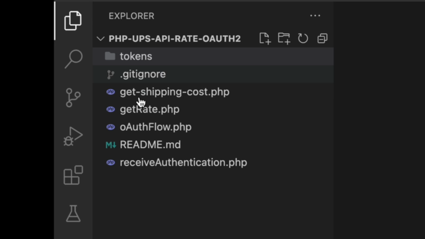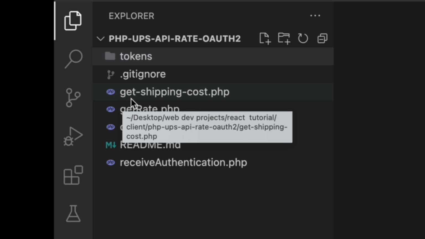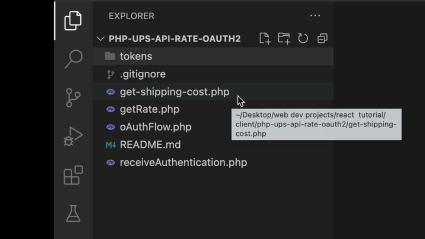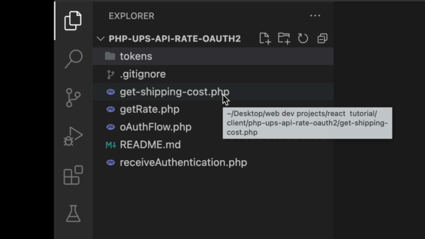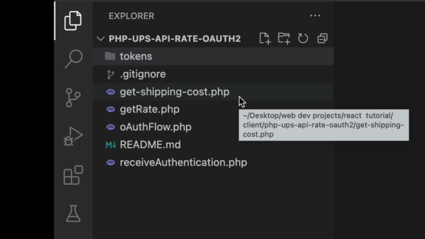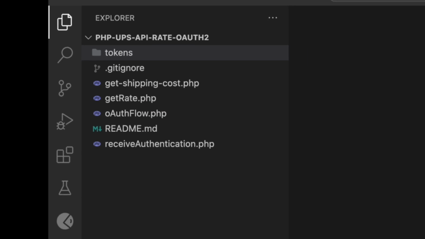All of the files that are laid out here on the left, we will be touching every one of these files except for maybe the README and the gitignore file. And the other file that we will not be touching is the get shipping cost PHP file. This is a file that I created in a different project, and it goes over the method that you can use where you don't need HTTPS. So you can take a look at that if you'd like. I also cover this file in a different video, but pretty much every one of these other files we will be taking a look at. But we're not going to go over this get shipping cost PHP file.